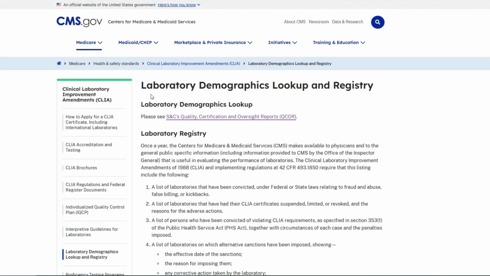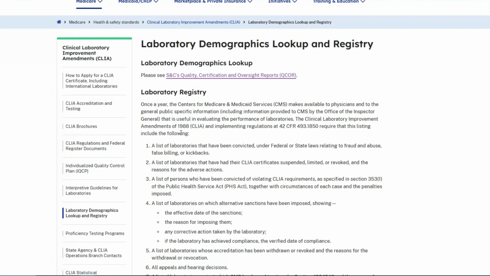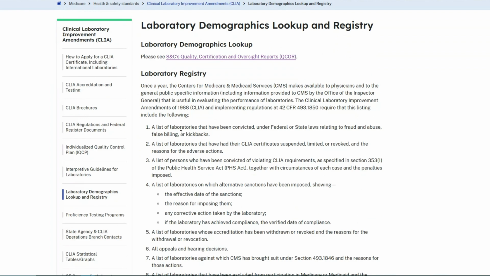If you see here, we're on the laboratory demographics lookup and registry page. I got to this by just going to Google and typing in CMS CLIA lookup, and it was the first link that comes up. Right here is the demographics lookup page, which will take you to the QCOR, and we'll go over that in just a second. However, looking below is the laboratory registration page, or registry, I should say.